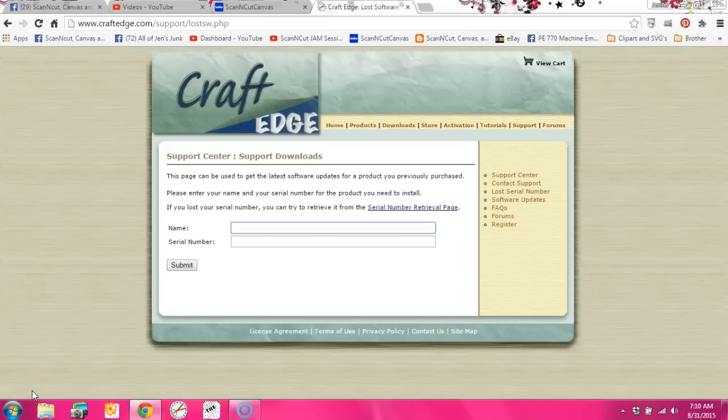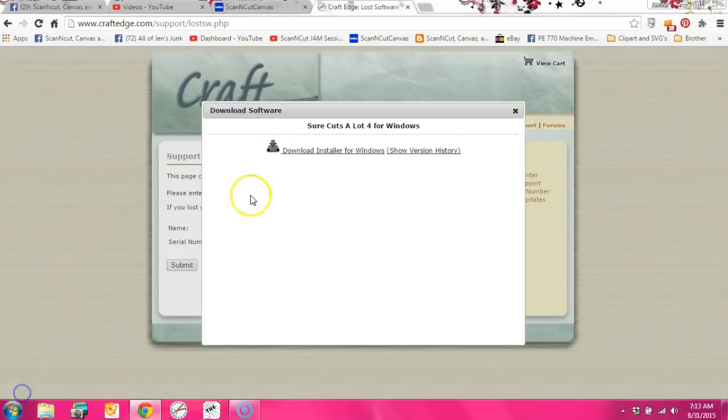Okay, so some of you have been having a few issues in Craft Edge, downloading SCAL. So let's see, let me put my name in here. And I'm going to pause this because I have to put my serial number in. Okay, so I put my serial number in. I'm going to go ahead and click through this, and I'm going to get to the page where a lot of you have had problems for the Brother ScanNCut.